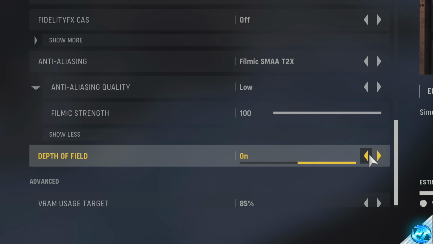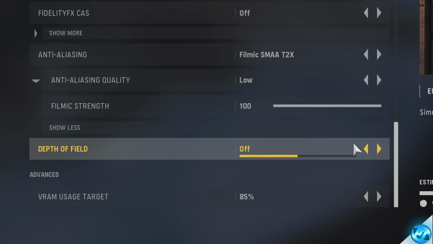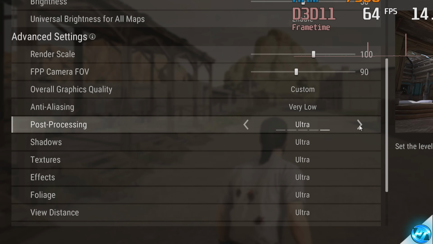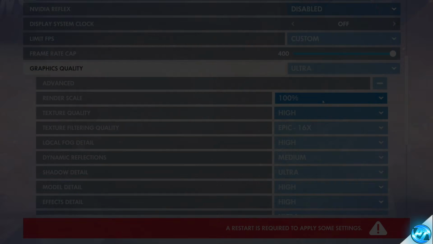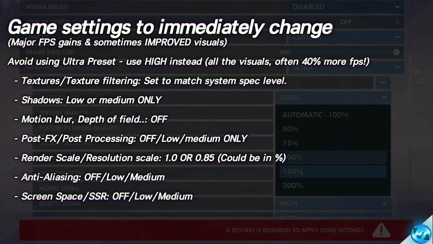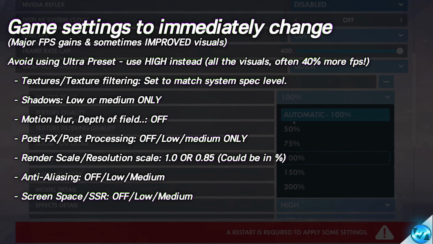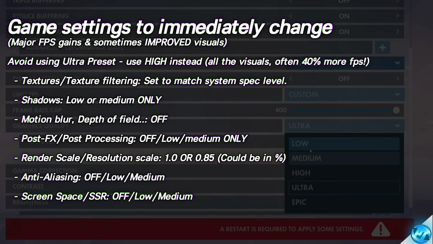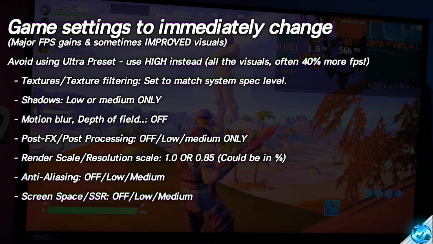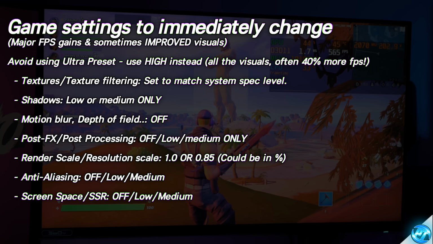If you have the options for motion blur and depth of field, switch both of these off. Post process or post effects, I would nearly always set to the lowest option or off entirely. And if you have a render resolution scale, I would nearly always have this set to 1.0, or 100%. Those are very basic in-game settings. Consider checking out the channel as we cover most popular titles for extensive FPS improvement guides.